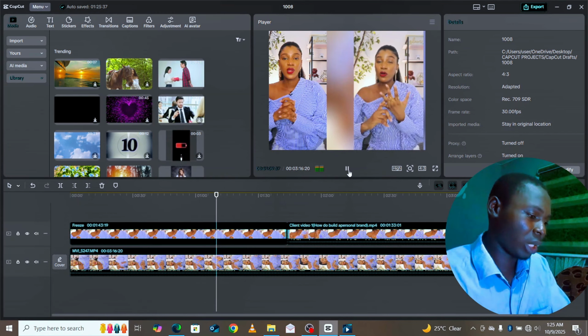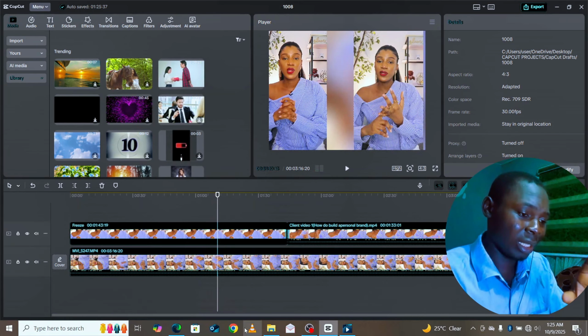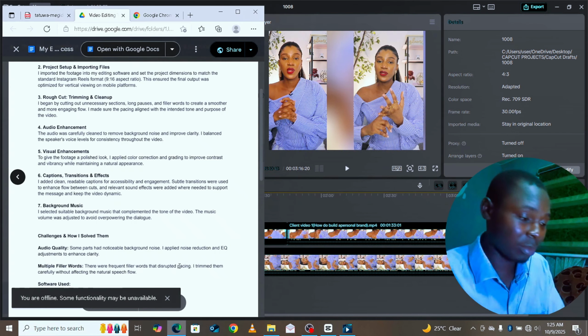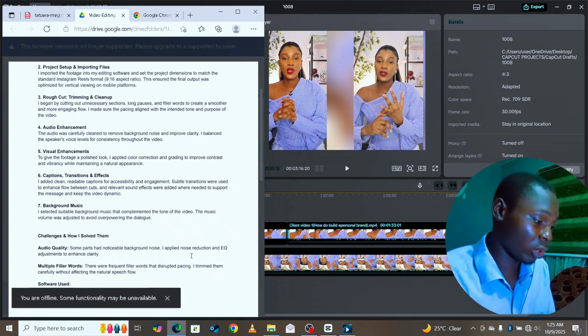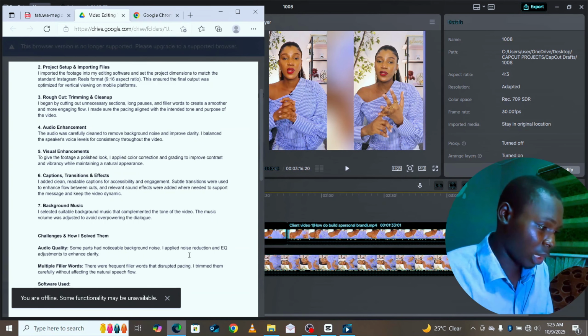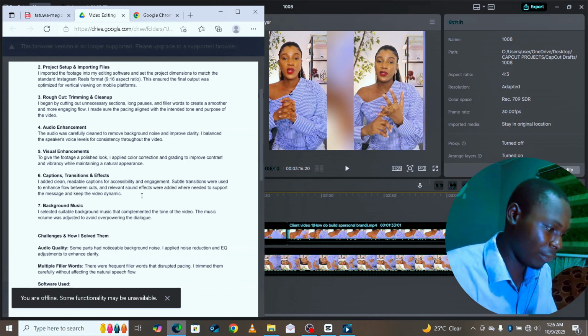I used the built-in audio enhancement in CapCut to remove the background noise from the video so that the audio sounds clear, and to balance the speaker's voice levels so that the voice is consistent throughout the video.